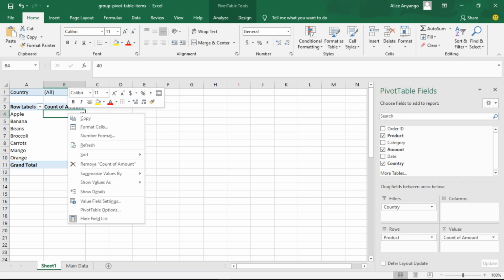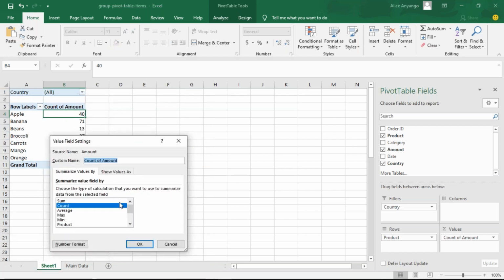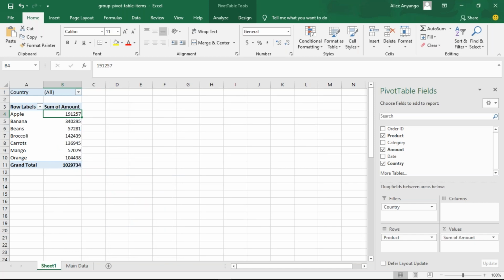We can also choose other summary calculations through going to the value field settings and choosing, maybe you want average. You can select maximum, minimum, product, standard deviation. You're able to select any variation that you want. Let me just stick to sum for now. Then I click OK. I now have my sum of amount back.